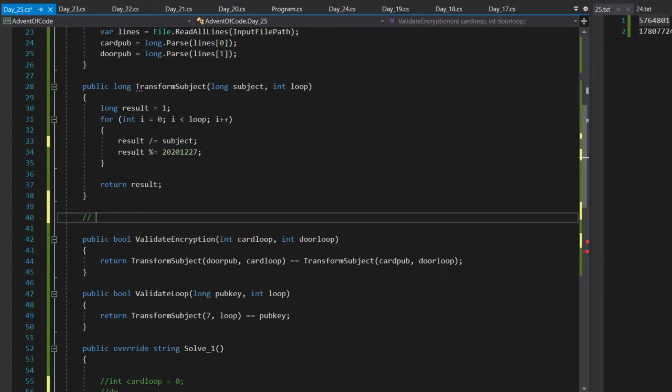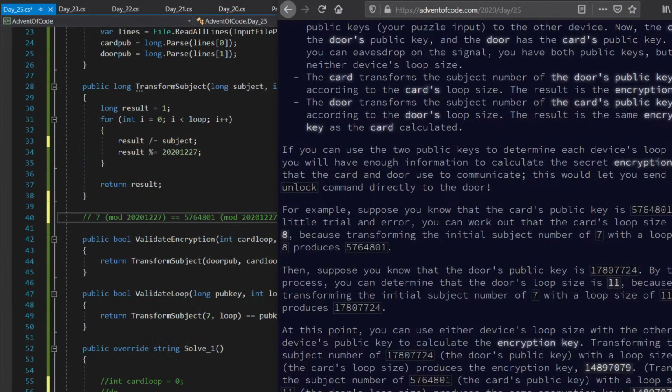Um, I'm not sure what we're saying. We're saying 7 mod this equals this. Really not sure.